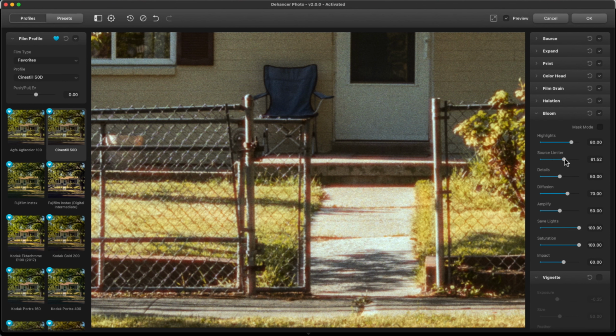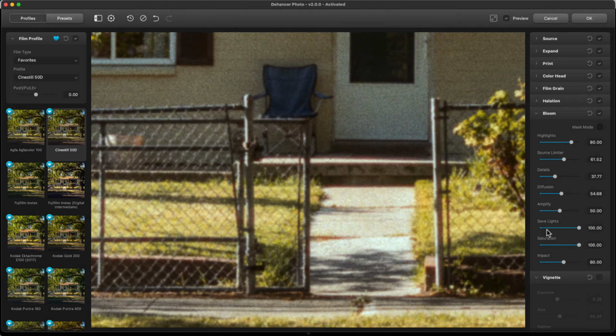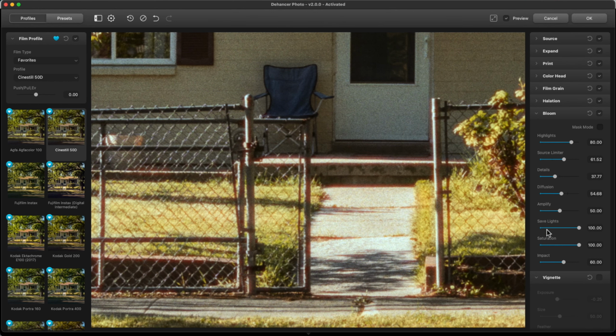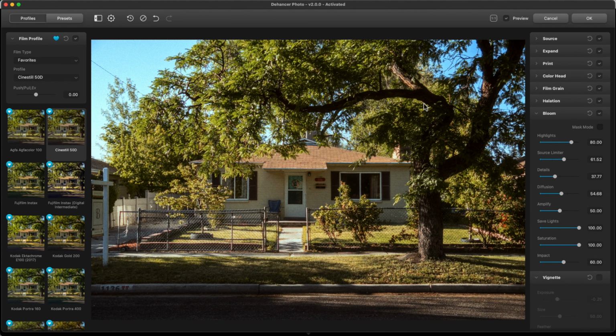You can go ahead and change the source limiter, do a similar thing as in the halation, but you can adjust your details and how much diffusion you have. So this works a lot better on, say, night shots, and again where you have points of light rather than daylight shots. But it does give you a nice little haze over the image, which could be really nice for your aesthetic if that's something you're going for. So we're gonna go ahead and reset this and turn it off.